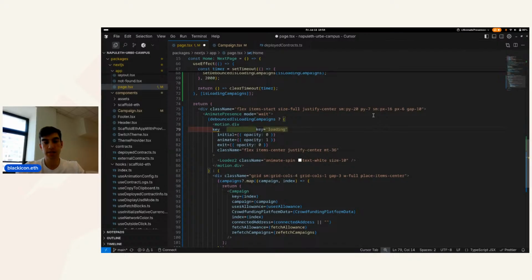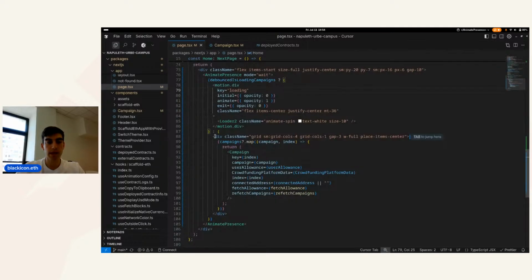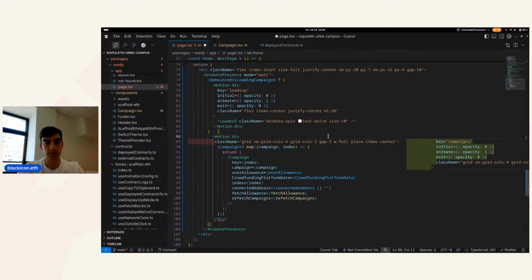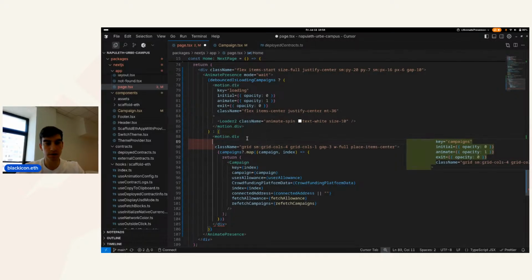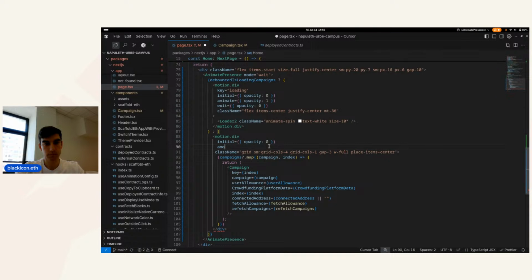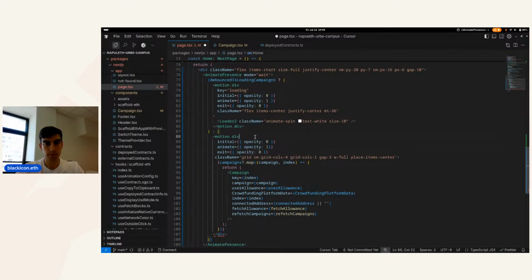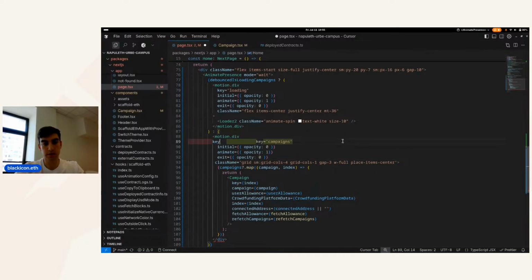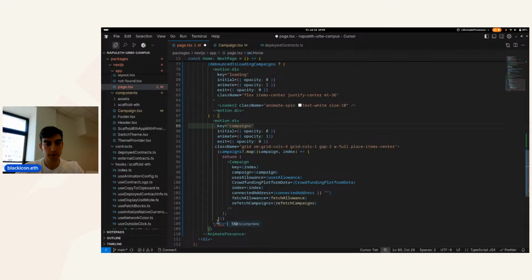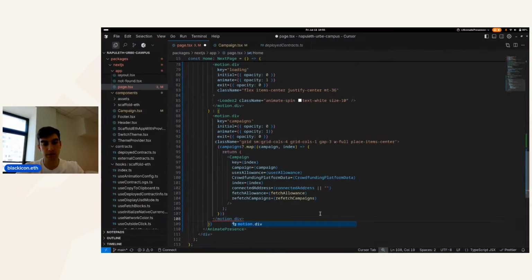So we will add a key. It can be static like this, key loading. And then of course we need to add this here as well, because we want to animate also all the campaigns. For this one, I will use a key called, yeah, campaigns. It's okay. And we need to close the tag as well.